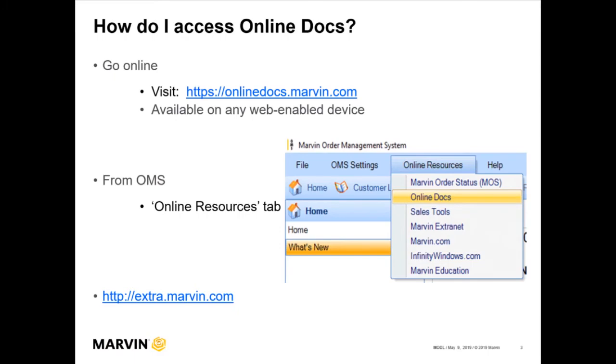First, you got to get into online docs so that you know what you're even looking at. So how do you get there? You can go online. Okay, so this is web-based. You can do it on any web-enabled device. That's your cell phone, your tablet, your iPad, your laptop, your computer from home. Like, you can get there from anywhere. You can visit and feel free to screenshot this page so you have that link, but it's onlinedocs.marvin.com.